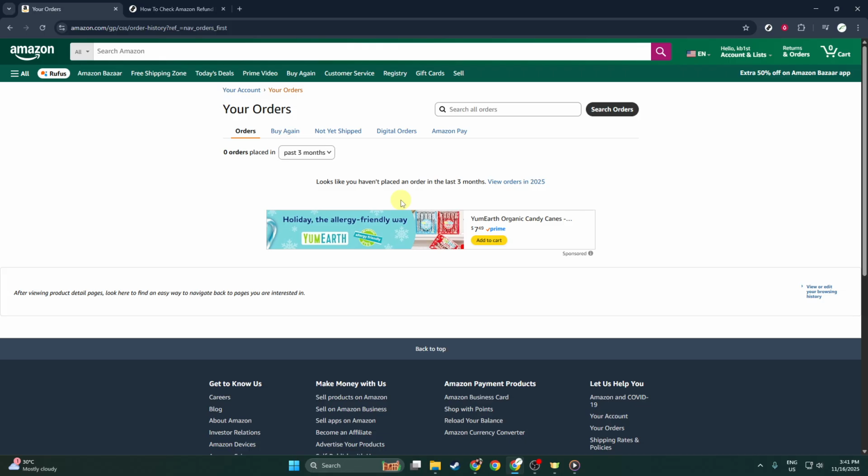This will bring up the current status of your refund, indicating whether it's still pending or if it's been completed. If the refund you're checking was issued back to you in the form of an Amazon gift card, there's an additional step we'll need to tackle.